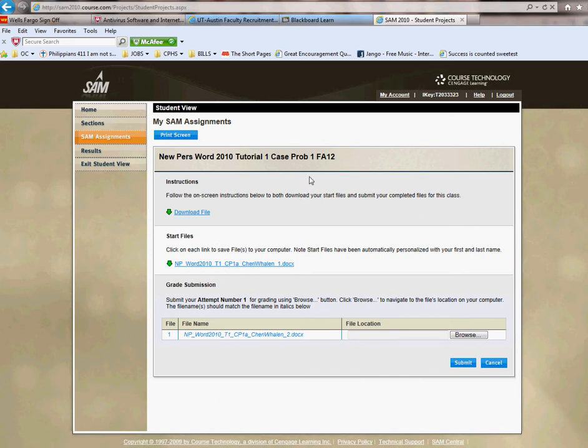When you start a project, you get this screen. It shows the name of the project that you're working on. You have a file to download for the instructions. You also have starting files to start from inside Word 2010. Then the last section is grade submission. You submit your attempt number 1 for grading using your Browse button. Click Browse to navigate to the file's location on your computer. The file name should match the file name in italics below. So yours would say all of this right here, and then it will have your username to submit the project. So let's go through this.